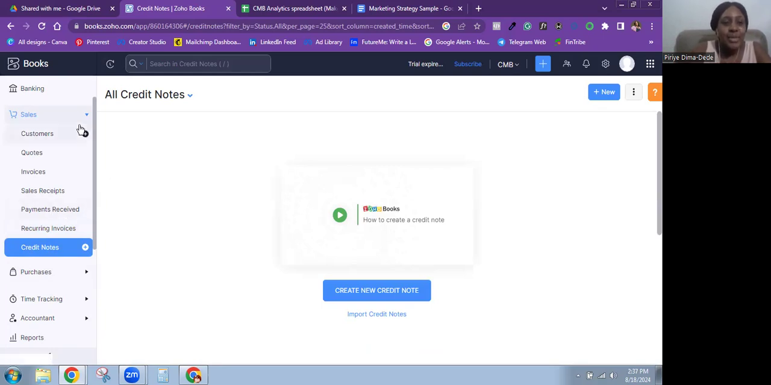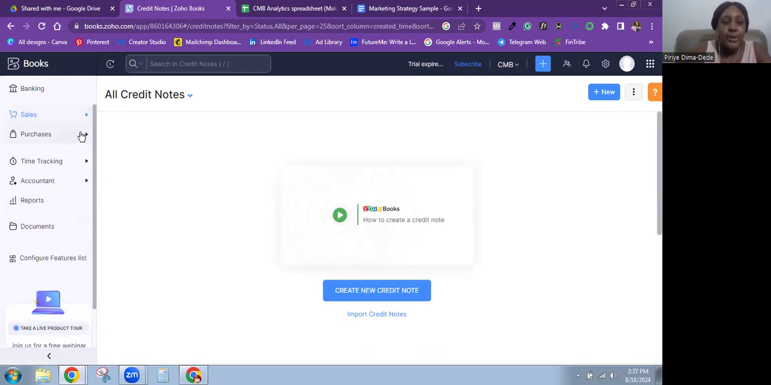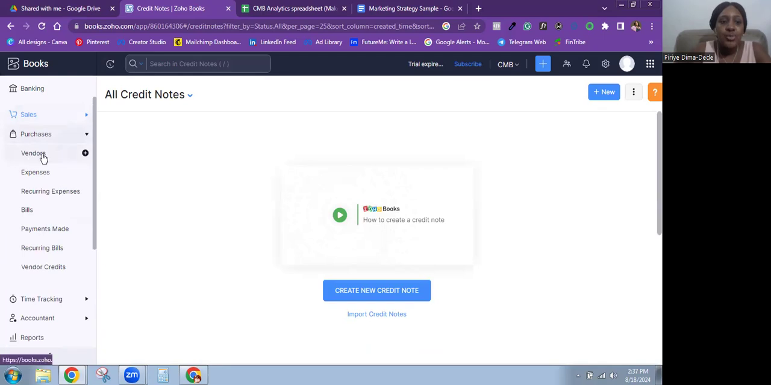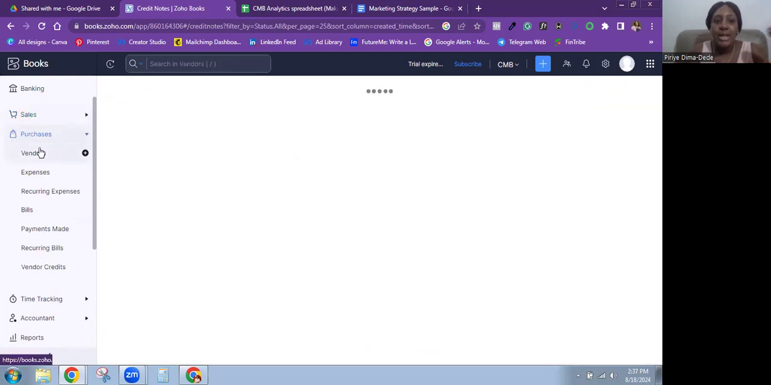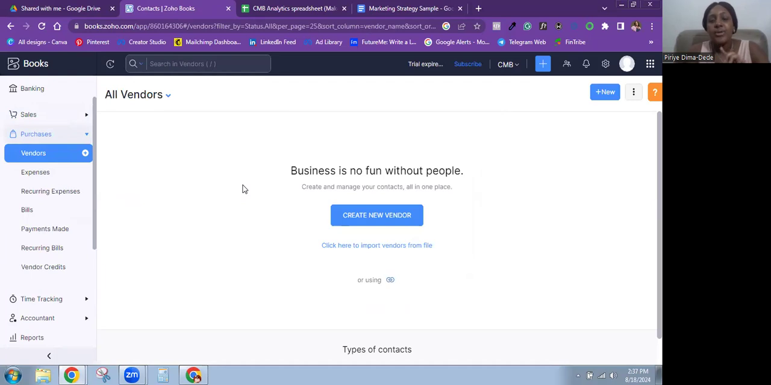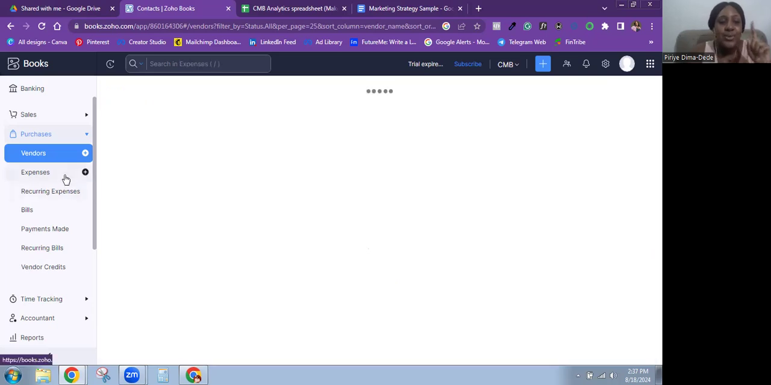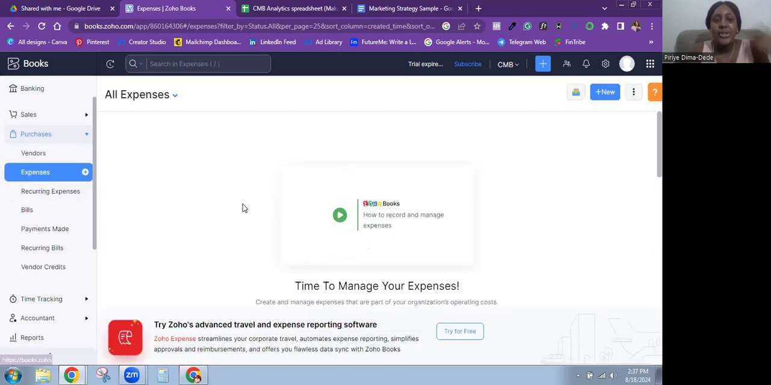And then the next major menu item here is purchases. Your purchases is where you have your vendors. So who are the people you buy from? You can create profiles for them and use it when you're creating or recording expenses. Speaking of expenses, the next one is just that. So this is where you record any expenses that you have and that you make for your business.